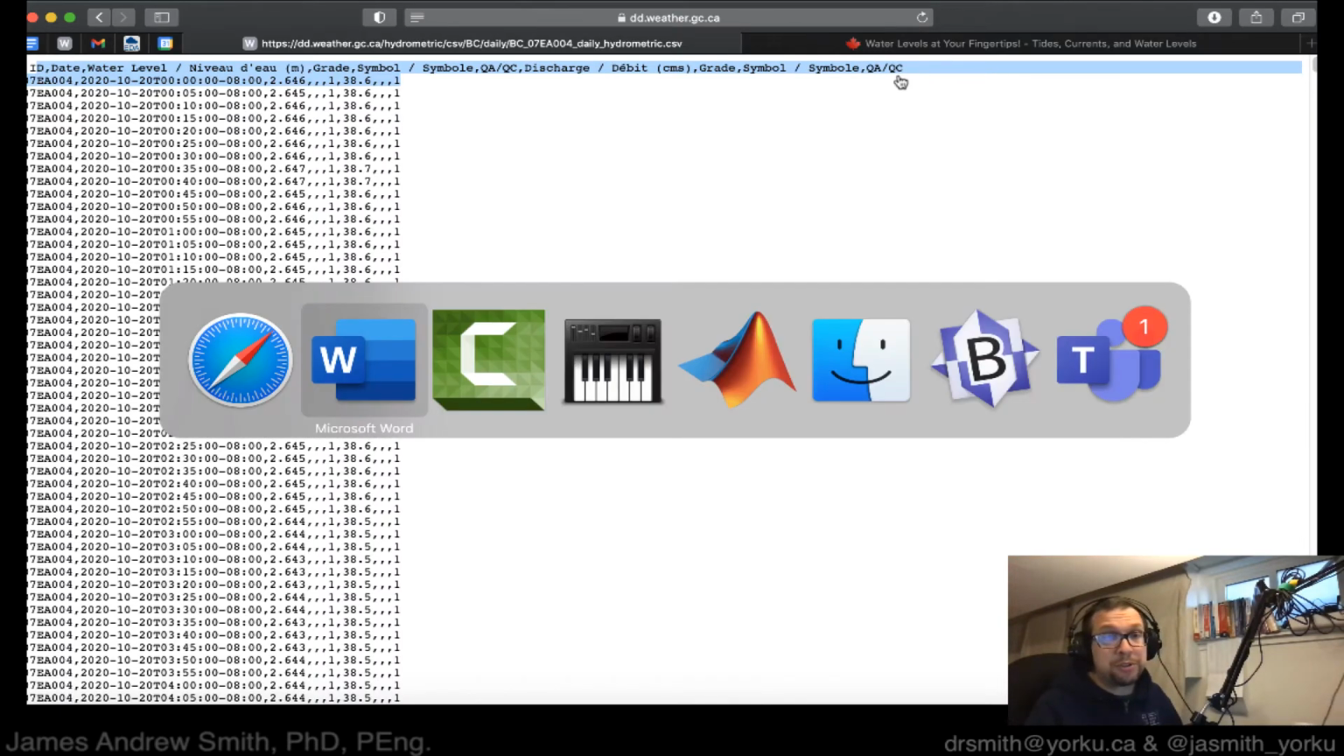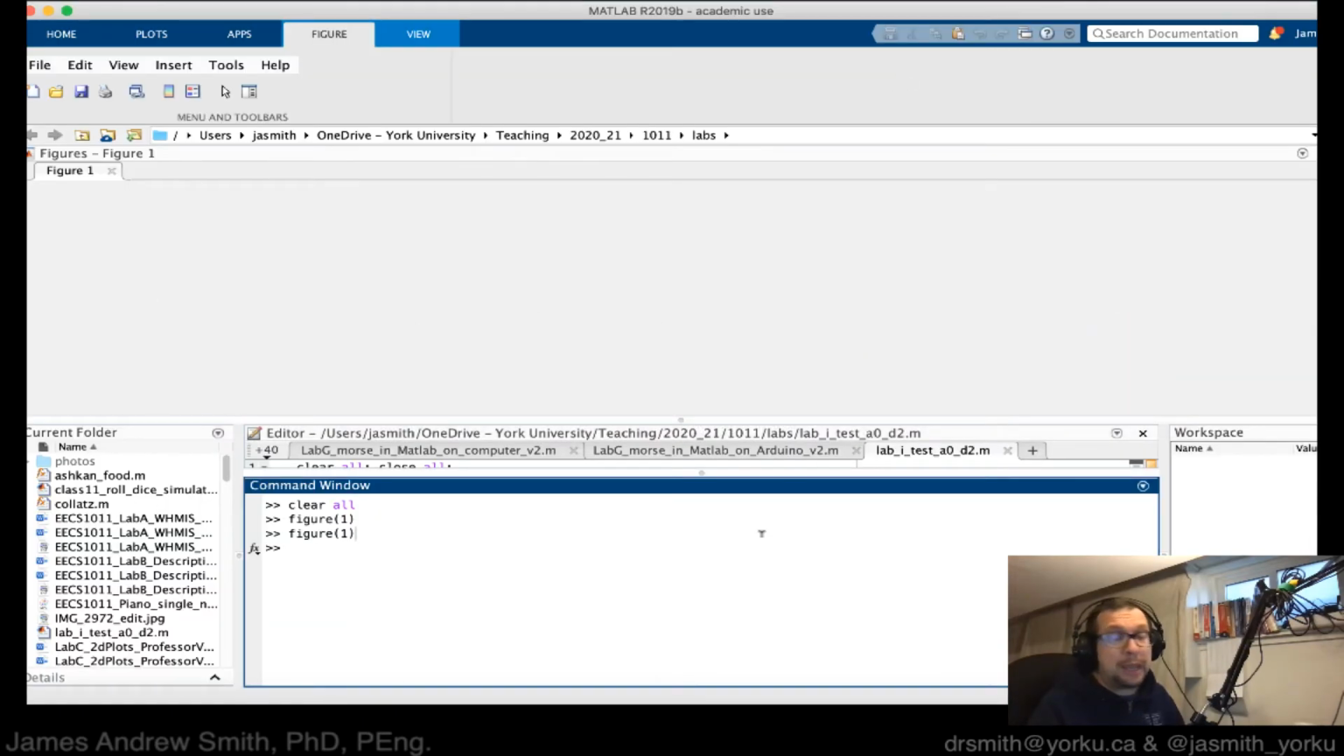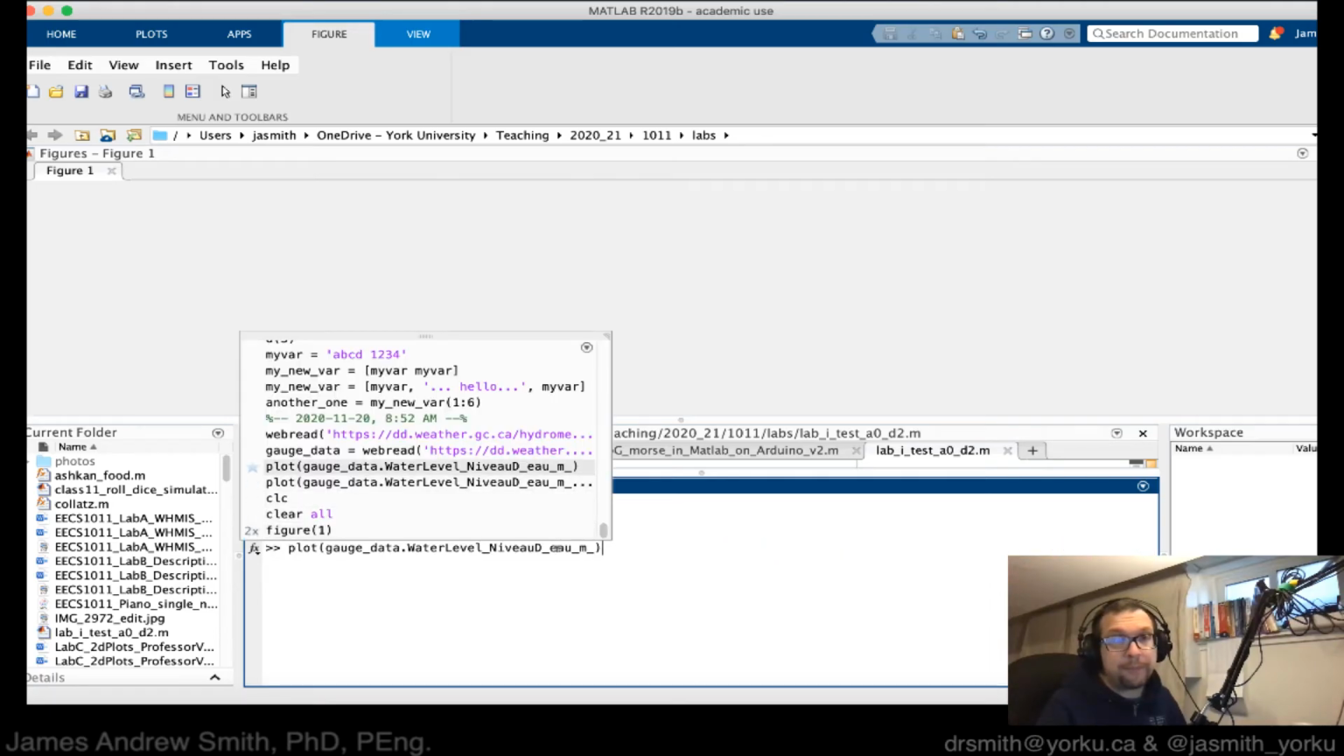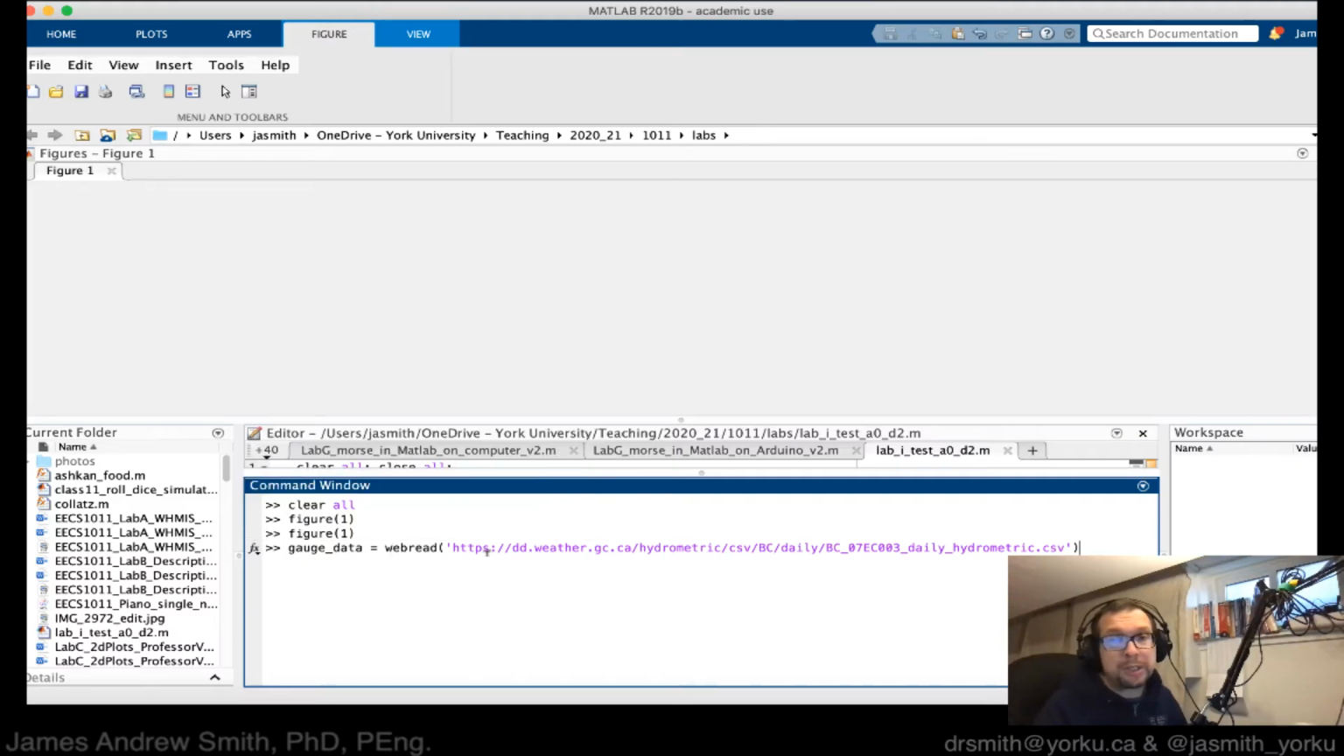Okay, so I'm going to switch over to MATLAB now. Here we go. And I'm going to use the webread function. So what I'm going to do is pull down the CSV file. You can see it listed right here in the character array. I've put single quotes around the name of the website and the file located at that website right here. And I'm using webread in MATLAB to go and get it. I'm going to assign the information to the variable called gauge data. So I hit enter, and you'll see the information get brought in.